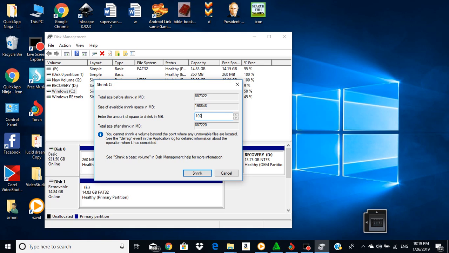I'm going to shrink 100 GB, because you have to multiply by 1024, because 1024 megabytes equals 1 gig. So I'll multiply 1024 times 100. So this is what I'm going to shrink, that is 102,400. But you're not going to follow this one. This is just a practice exercise.